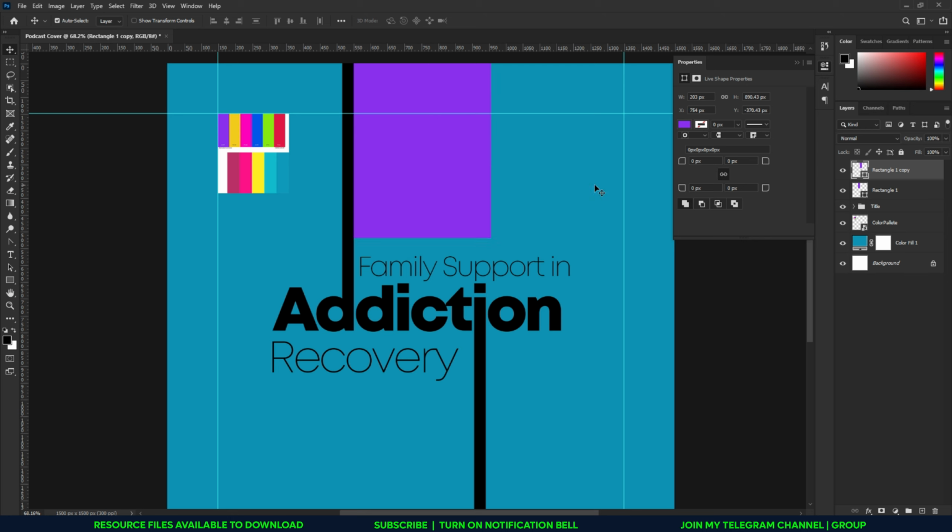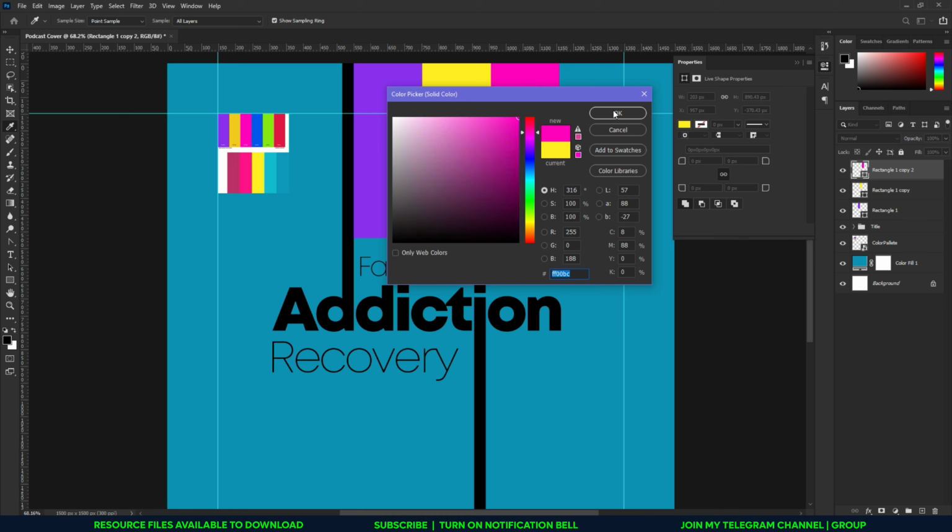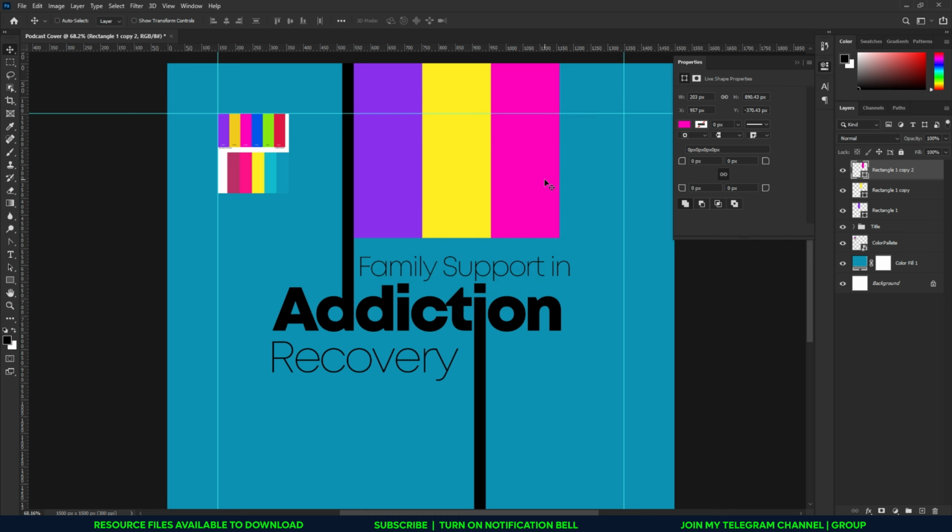Okay, let's change this one by double clicking here, and then select this yellow. It's okay. Control J, like we did for the first one. Hold Shift and Control while you drag it to your right. Double click here, change the color to this pink. It's the same thing.